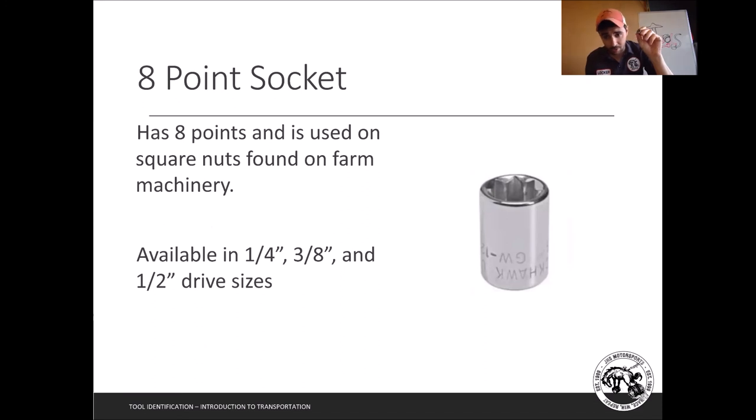Now we've actually converted all of them over to 6 point or 12 point. But on the off chance I've missed one or someone else has missed one over the years, you may have to use an 8 point socket on it. Not really used that often or very common anymore. It looks like a star, but you can see the square that's kind of embedded in there. But it's still a popular socket for some agricultural purposes.